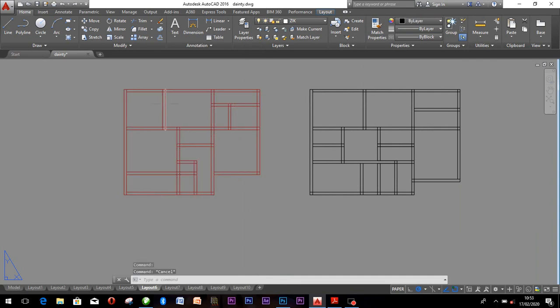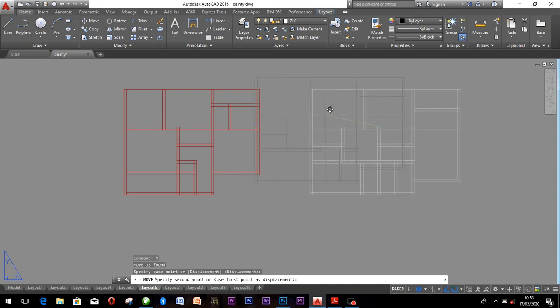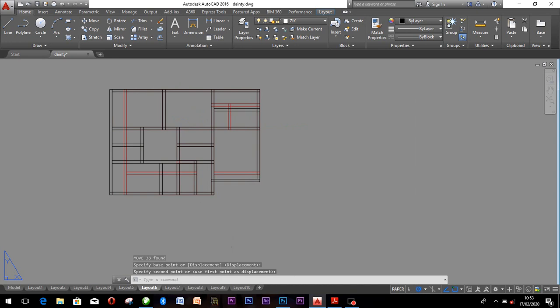Okay, after changing this, you can now try to move this M and then pick a point here to match what you have here. I hope you see. You can now see what I meant.